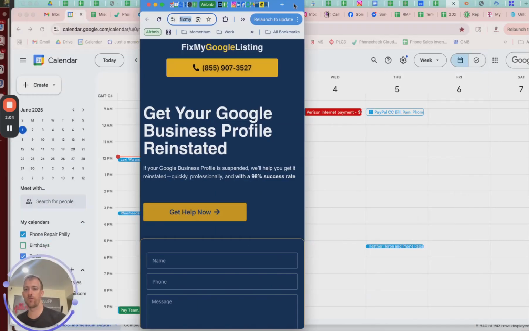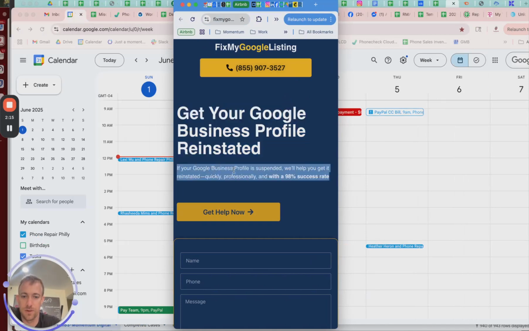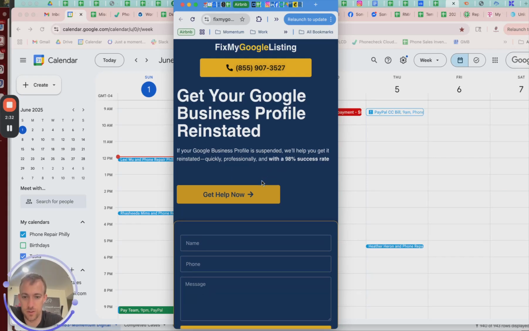So let's take a look through mobile at first. Make the header a little bit shorter, so you could say reinstate your Google profile. Google Business Profile Expert Reinstatement Support with a 98% success rate. Have a couple bullet points here that stand out. 98% success rate, 10,000 cases reinstated. Ex-Google expert, which is myself. I used to work at Google.